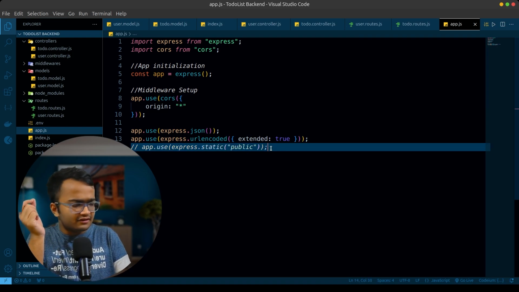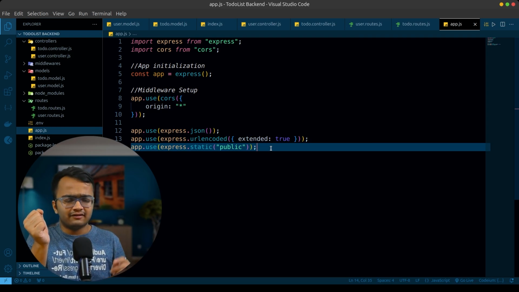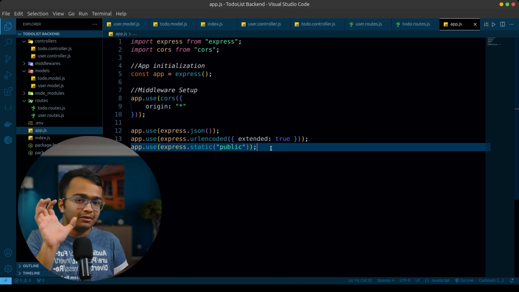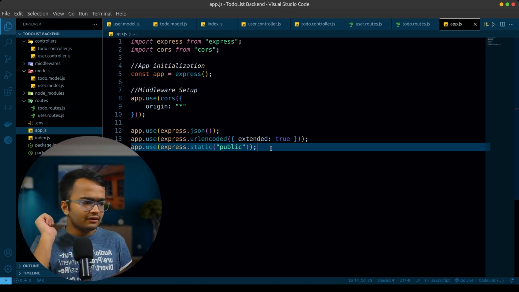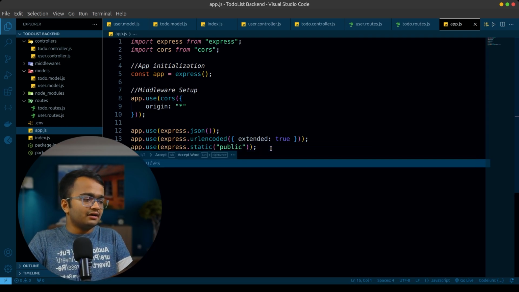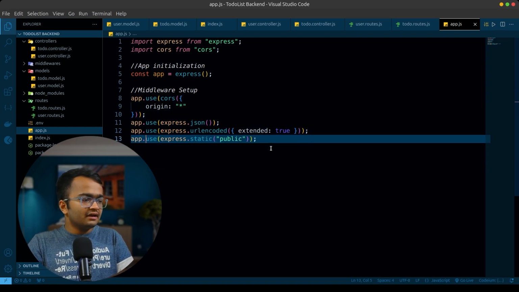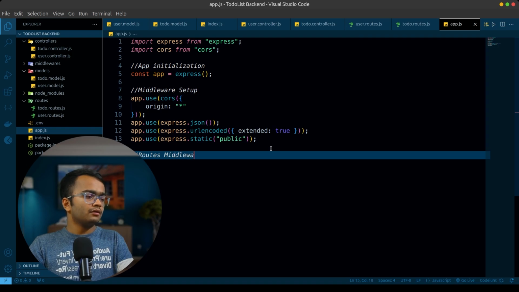Now this appears to be insignificant in our case for the time being, because we are not handling files. But if you are handling files, be sure to use this line, app.use express.static. This will allow the Express.js server or the Node.js server to access the public folder or any other folder by that name, so that it can access or store the local files and directories. Fine. Now that we are done with setting up the middlewares, next we have to set the routes middleware.